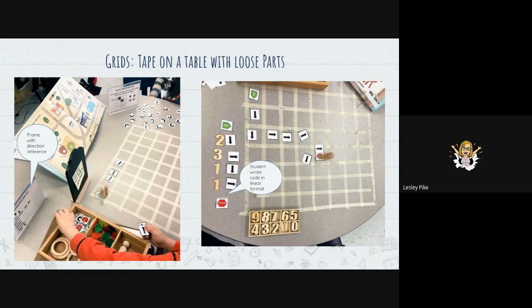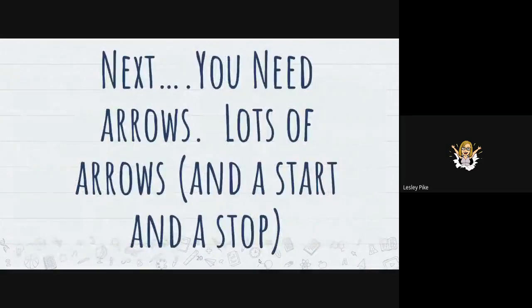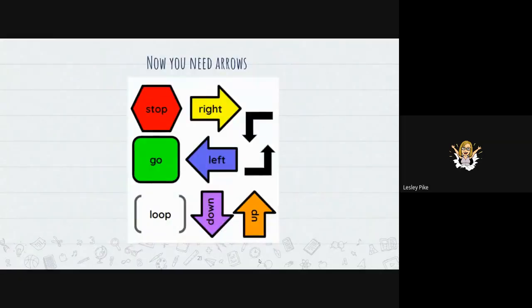And you can see here for this one activity that we've put a frame with the direction reference, and that's talking about the arrows, which we're going to get to next. So next you need arrows, lots of arrows, and a start and a stop. One of the important things to remember when students are creating codes, whether they be plugged or unplugged, is that you need a go, telling you to start your code, and you need a stop, telling you when to stop your code.